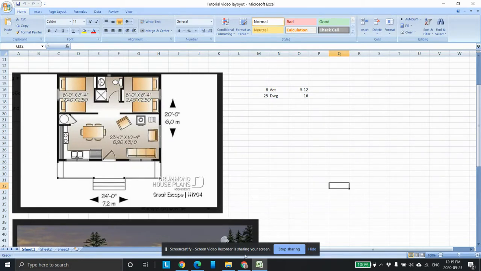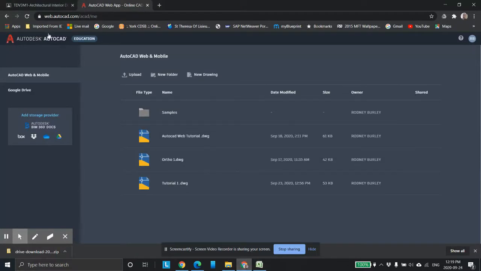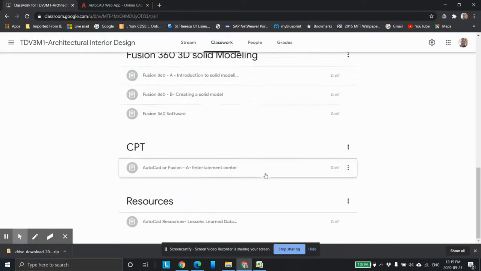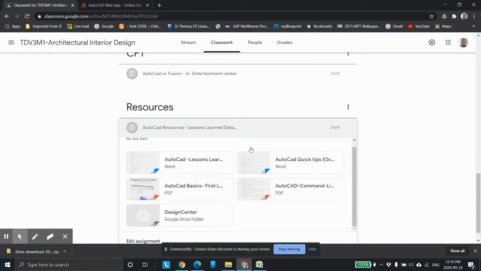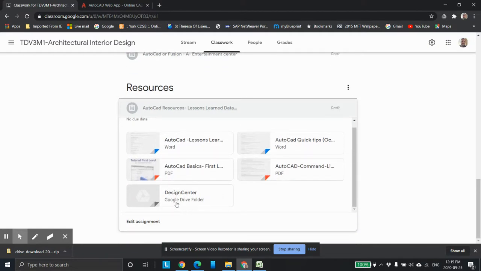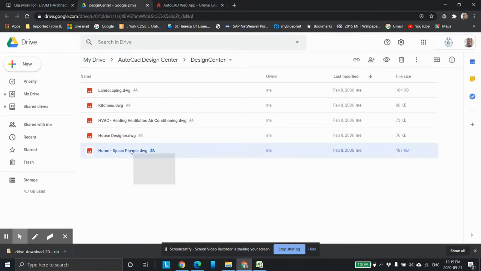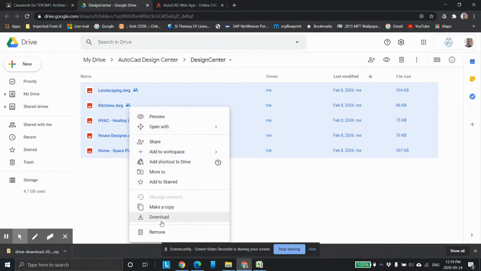So the very first thing we're going to do is get into our classroom, and under classwork, you should have a folder called resources. Within that folder, we have an AutoCAD resource center. Click on the design center, and then we're going to highlight the entire folder. This is in my drive. You're going to right click and download. When you download it, it will create a zipped file.